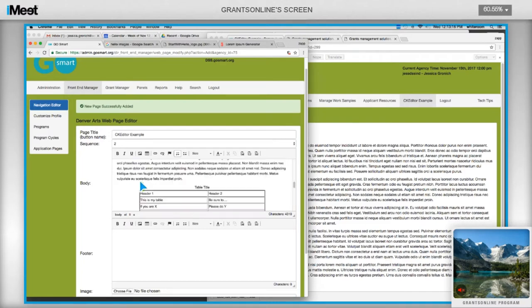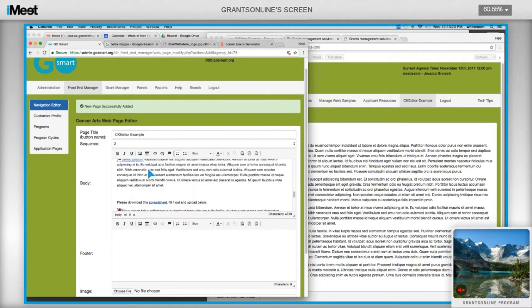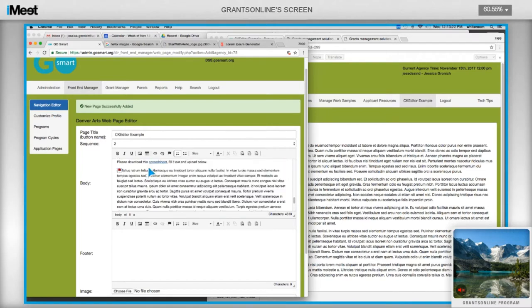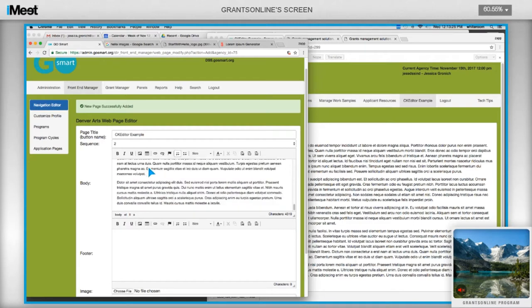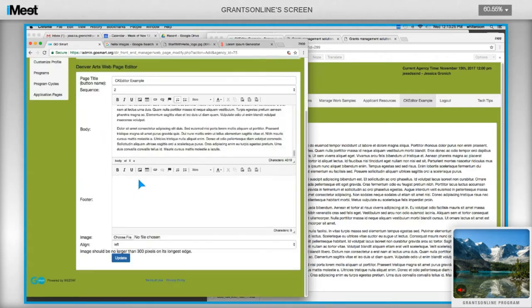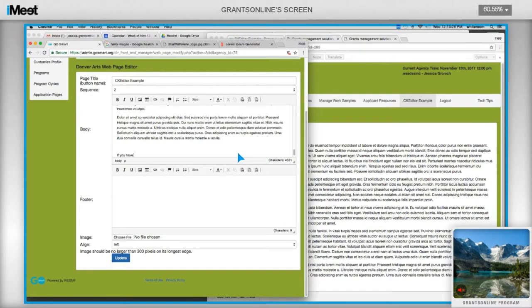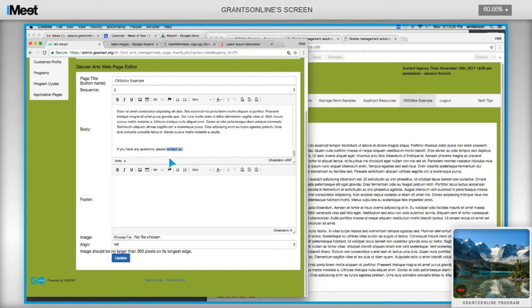Now the final functionality you can create with the link tool is to create an opportunity for your applicants to email directly. So let's say at the end of this, you want to say, if you have any questions, please contact us. You're going to highlight Contact Us, click your link icon.